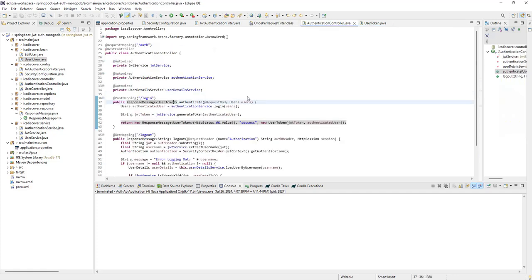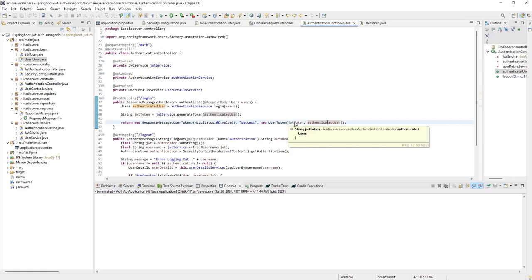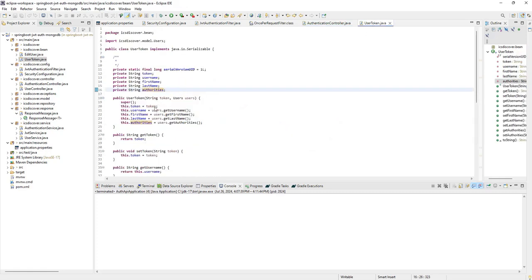So going back to authentication controller, so that's kind of what they got. And of course, the status will be 200. It's a success, and we are sending what? We are sending this new user token with the JWT token and authenticated user, right? And how does that work? If you go look at this guy, the constructor is out of the token. It literally sets the token, and then out of the users, it literally gets all the information, right? So that's how this thing is done.